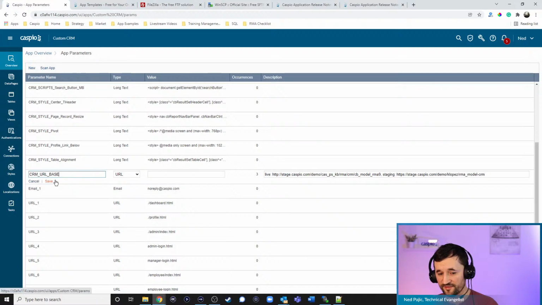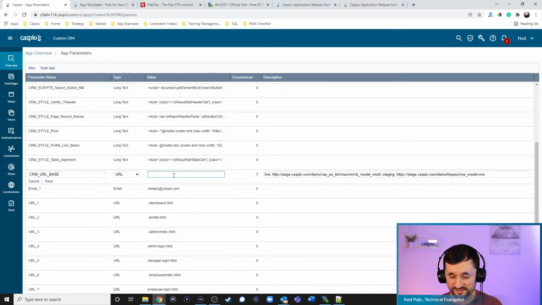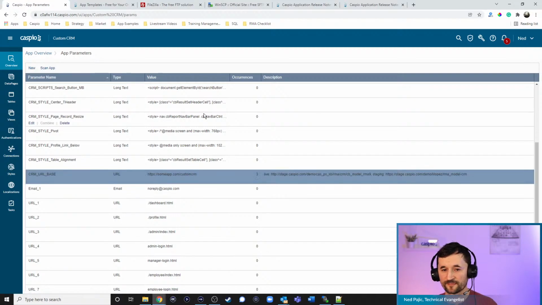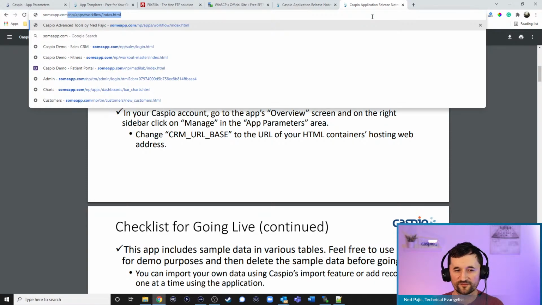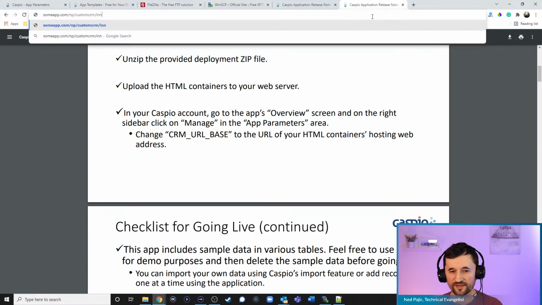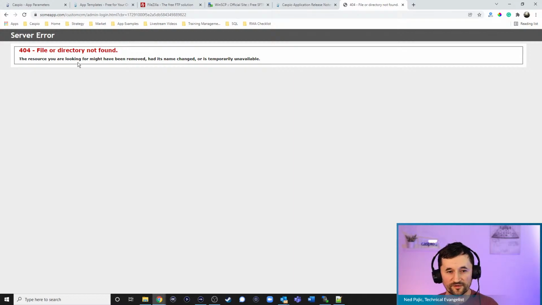All right, so we need to edit that, and include the URL where those files are hosted. As we said, it's going to be https sumapp.com, and it's inside a folder called custom CRM. That's the folder that contains all of our HTML files, and that's really all we need to do. So if I hit save and go back now and try that URL one more time, I think I'm going to have to go inside an additional folder, but let me see. sumapp.com custom CRM index.html.